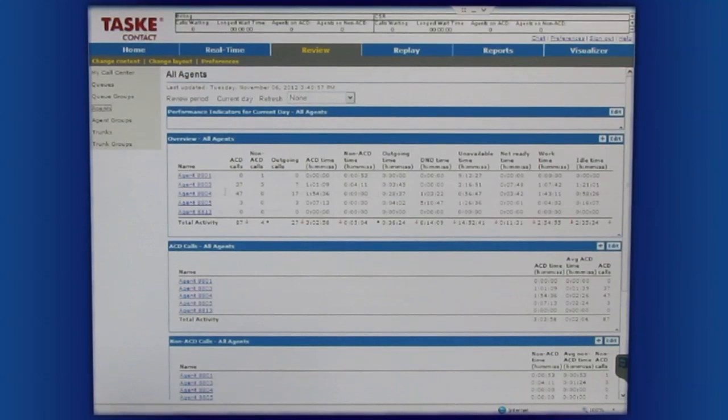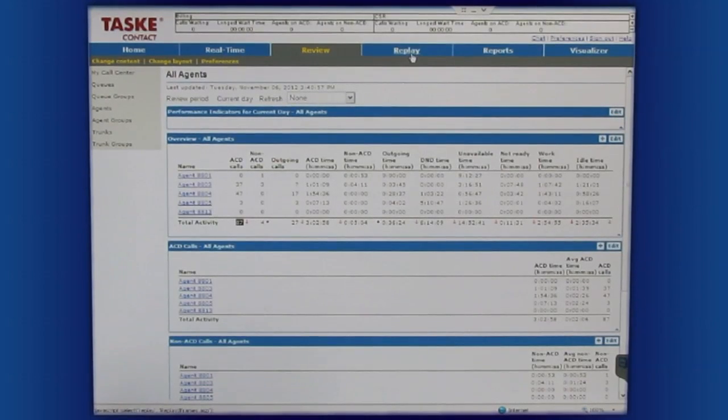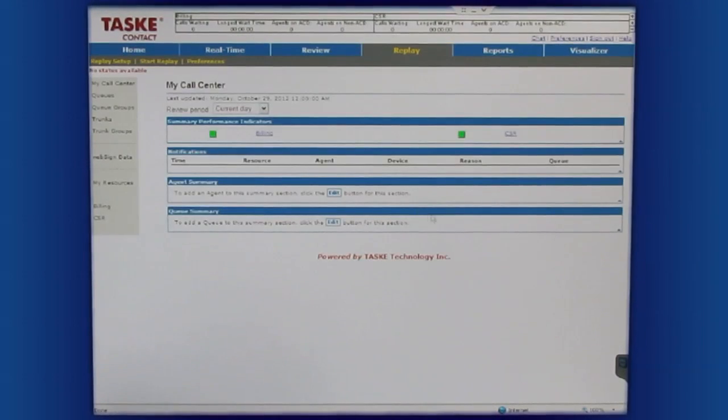So you can see that agent 8804 has answered 47 ACD calls and made 17 outgoing calls, and they've been on the phone for almost 2 hours with ACD calls, and almost 30 minutes with outgoing calls today. You can get a total for the day down below. And then if you have a tracer, which is a trunk recording program, you can actually replay the calls and listen to them in this page.